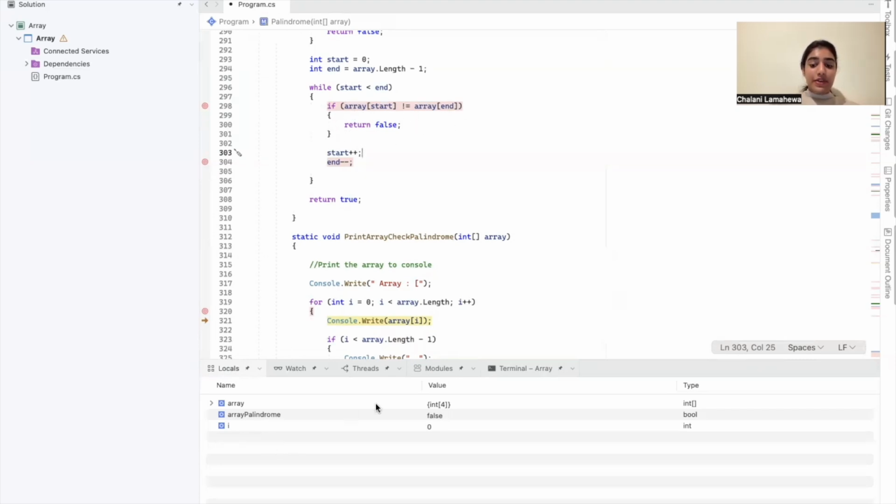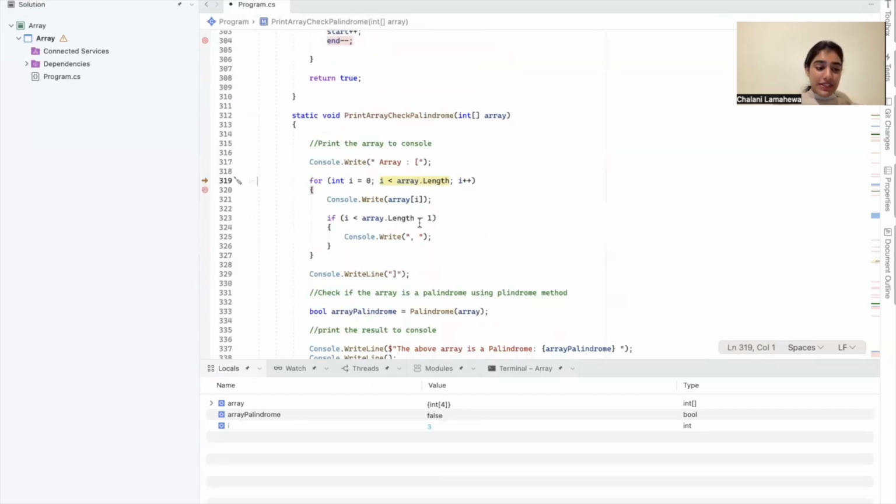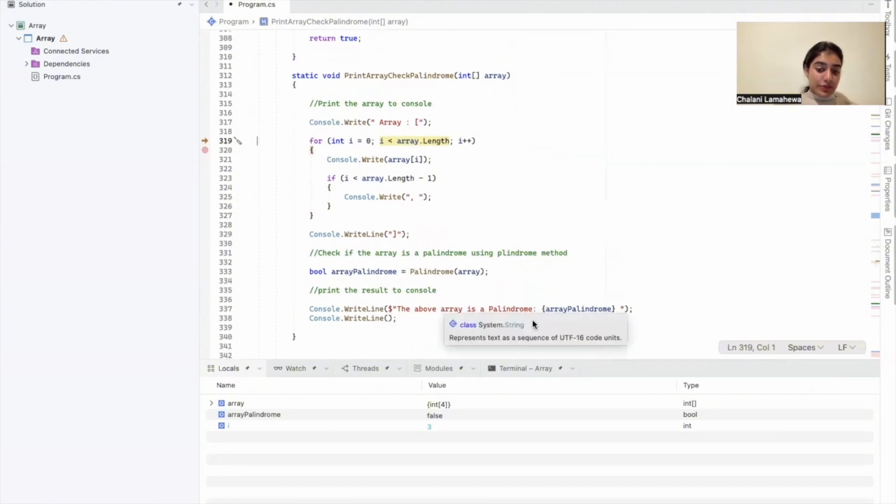So you can see the array palindrome is set to false, and then we move over these lines, and this will check for the given arrays. You can see the first array is false in the locals. This will print the array to the console, and this will check if the array is a palindrome, and this will print the result to the console.